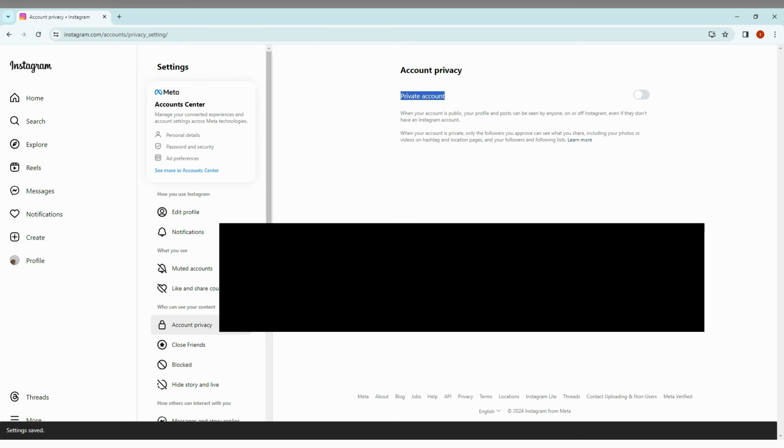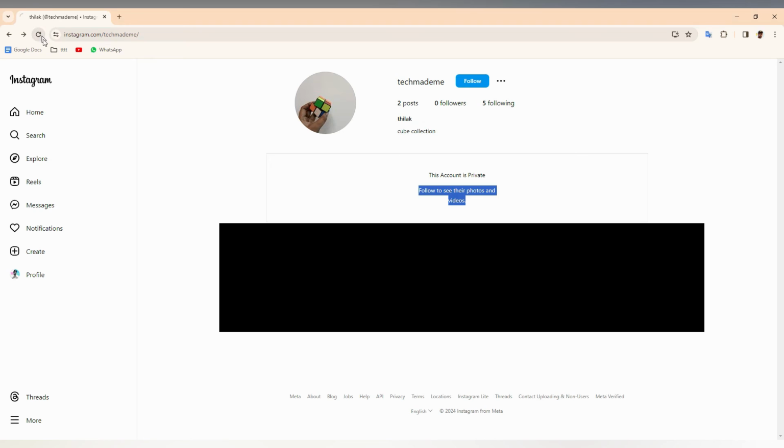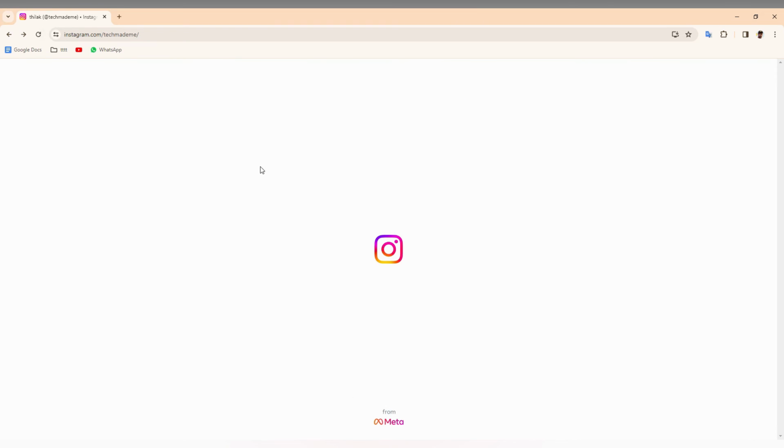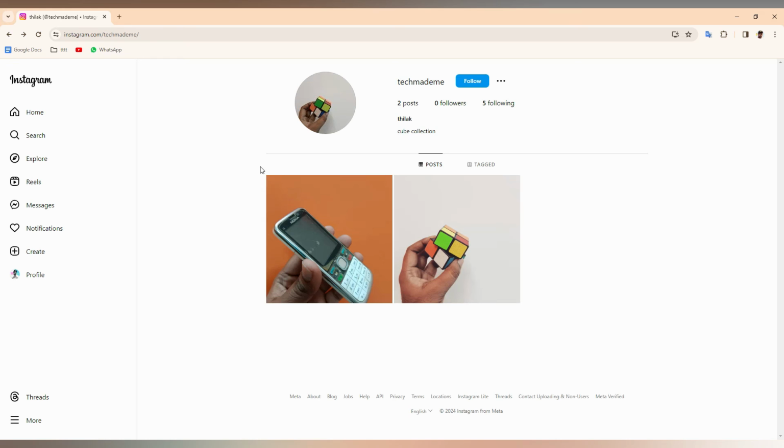So I'm just going to refresh this account so you can see the changes. It has switched to a public account. You can see that my post is now viewable on my other profile. This is how you switch from private to public on your Instagram from your computer.